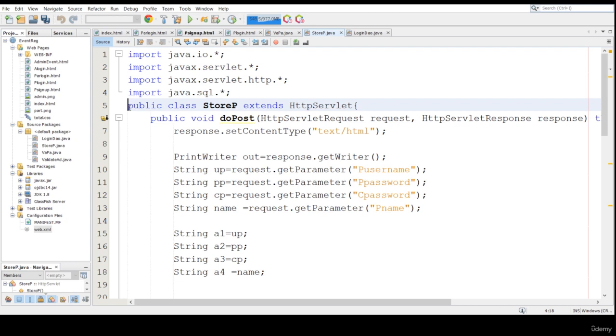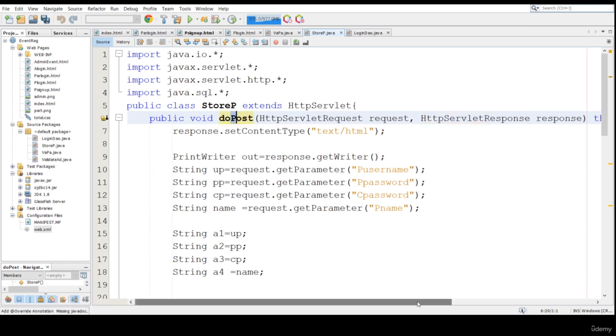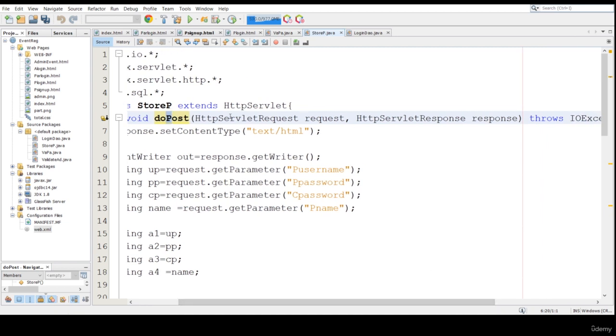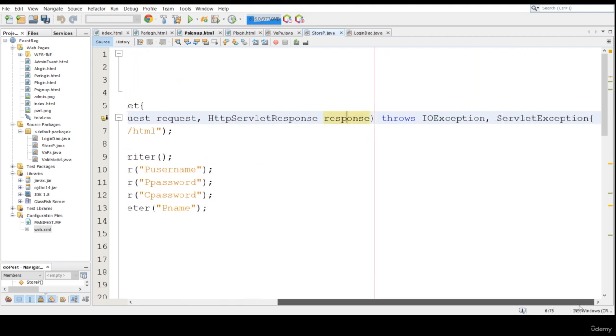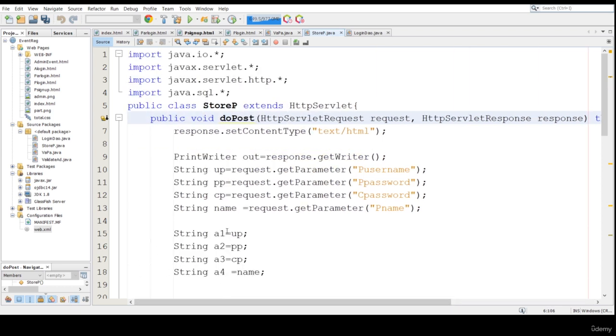After that, create public class StoreP extends HttpServlet, because we are going to create an HTTP servlet. Here I am going to use the doPost method again. Then I am going to create HttpServletRequest with the variable name request, and HttpServletResponse with the variable name response, which throws IOException and ServletException. I told you earlier while creating the admin validation part.